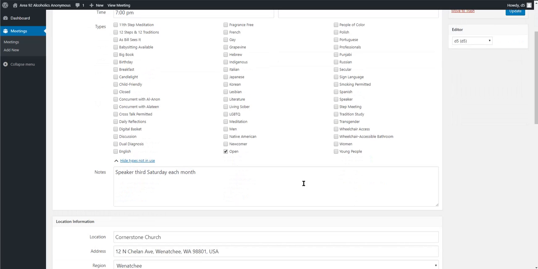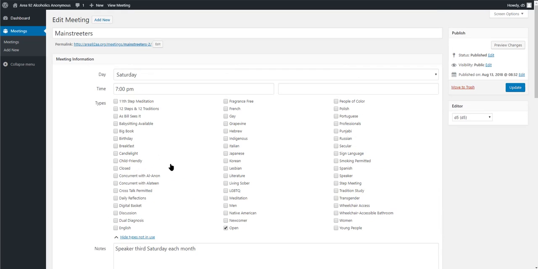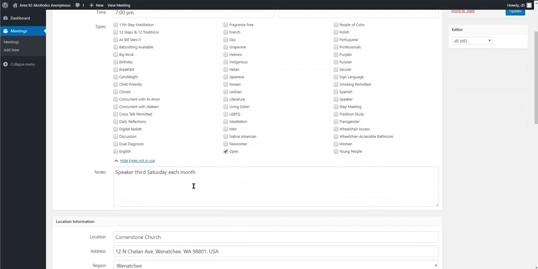Probably the one I see a lot of different comments on is whether meetings are wheelchair accessible, and there's also a wheelchair accessible bathroom, which is sometimes not in places where people can get in and out of the doors. The notes portion of this is about the meeting. So if there's something specific, like this one has a speaker the third Saturday of each month, you can just write that, and that'll show up in the display.